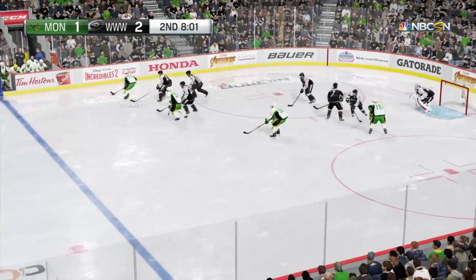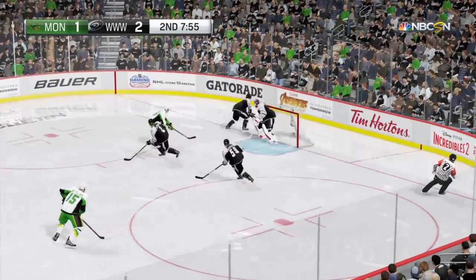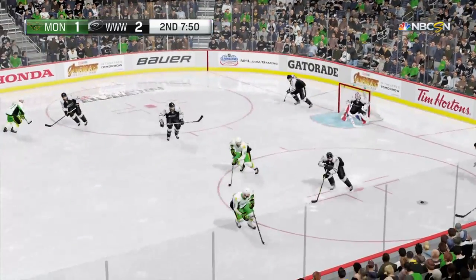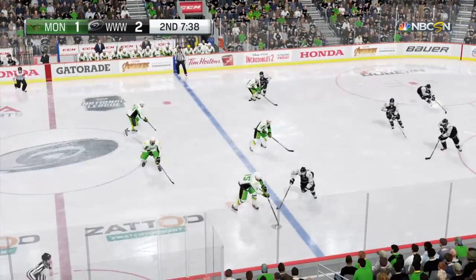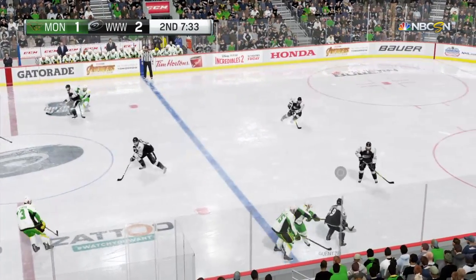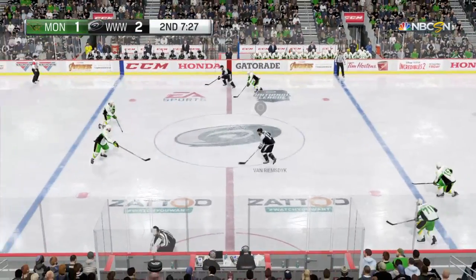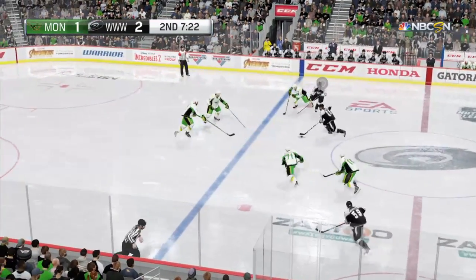Getzlaff wins that one. Trying to keep the pressure up with another line here as Moncton. They'll work it in. But it just turns into a giveaway. And Wichita will get it out. Just outside the line, though. Getzlaff trying to force it back in. And now they'll get it up ice.